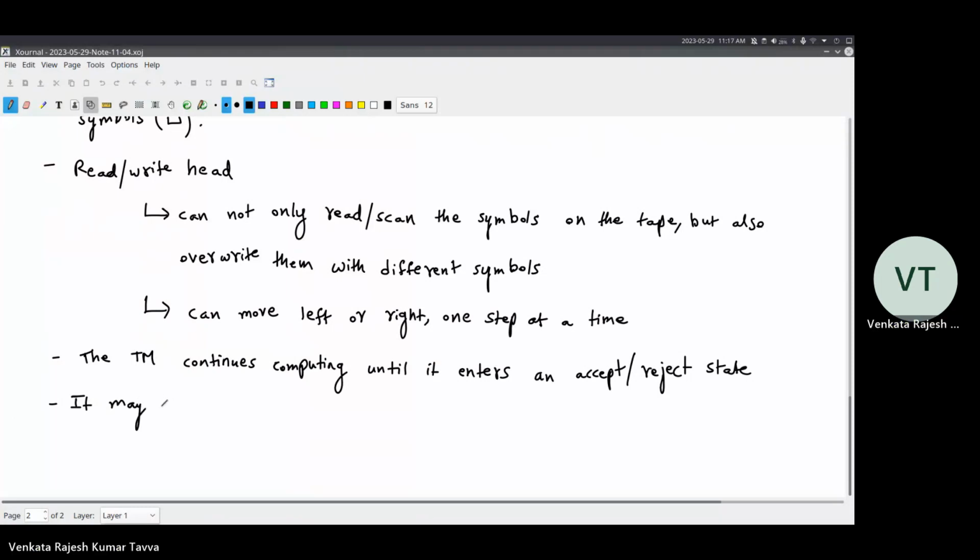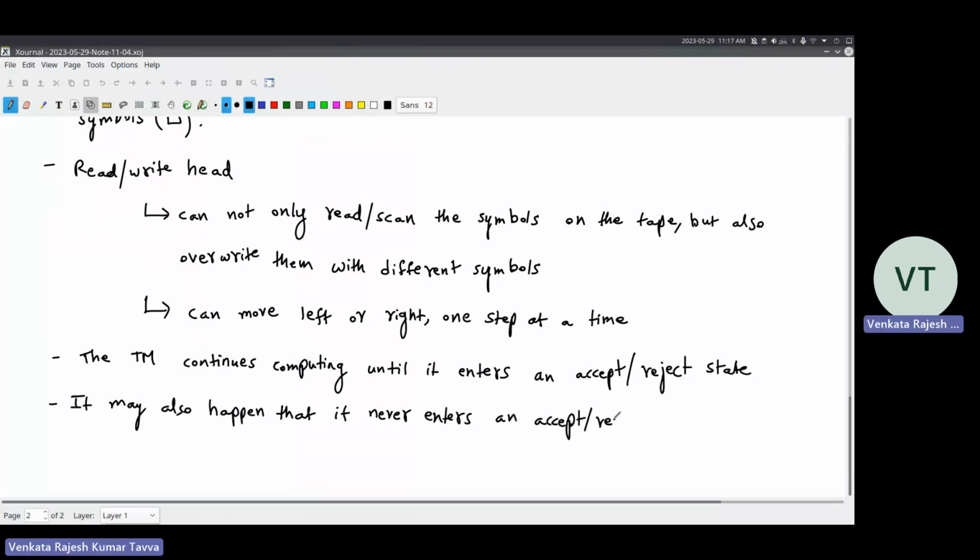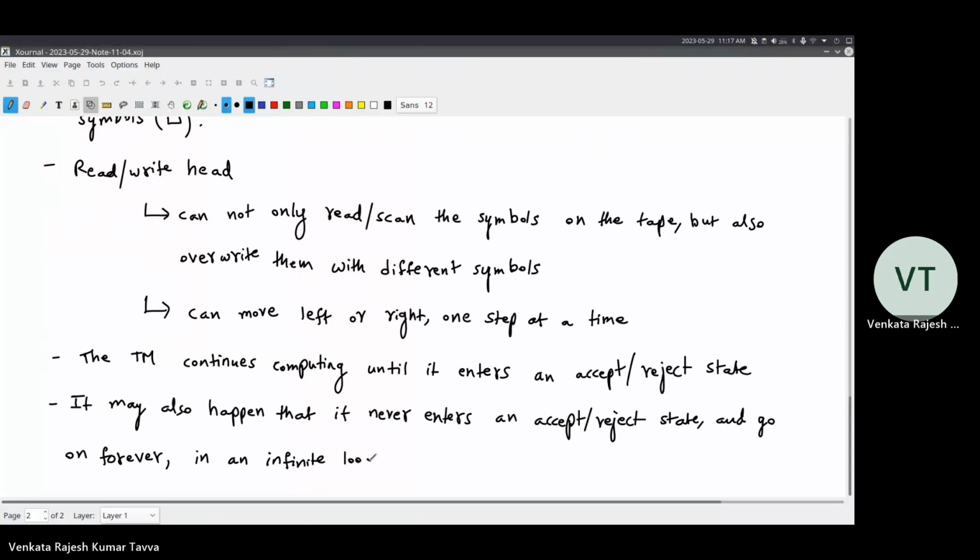It may also happen that it never enters an accept or reject state and goes on forever in an infinite loop, never halting.